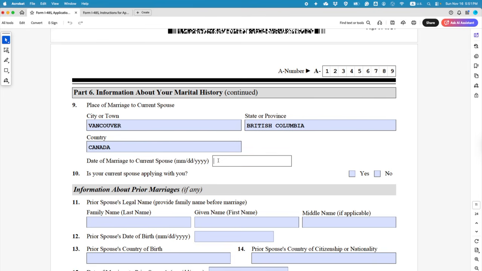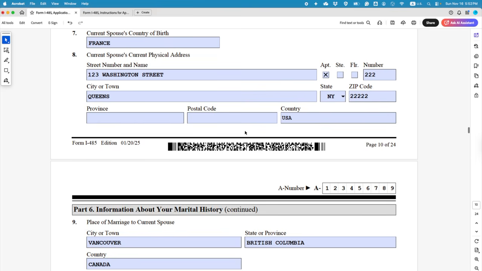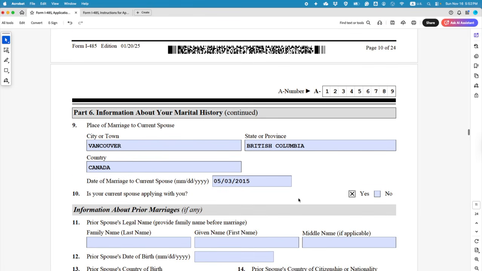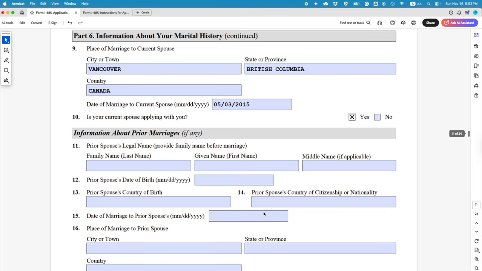Yeah, and then you have to mention the date. Maybe you got married in 2015, say 0320, just making things up. Is your current spouse applying with you now? If your spouse is applying as a derivative applicant with you in the same package, you select yes. If not, say no. You have to mention your marital information here. If your spouse is not applying, select no.